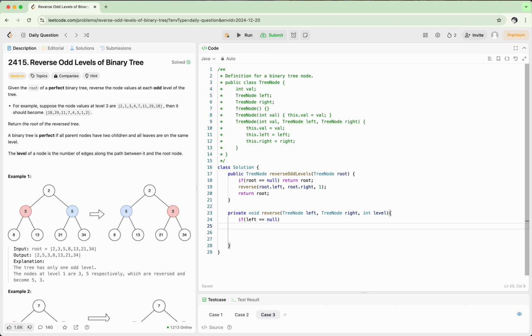And then we'll be checking the level, whether it is even or odd. We can check this very simply using level % 2 is equal to 1. If it is 1, then we will store the value of left dot val in temp, and left dot val will take the value of right dot val. And then right dot val will take the value of temp.